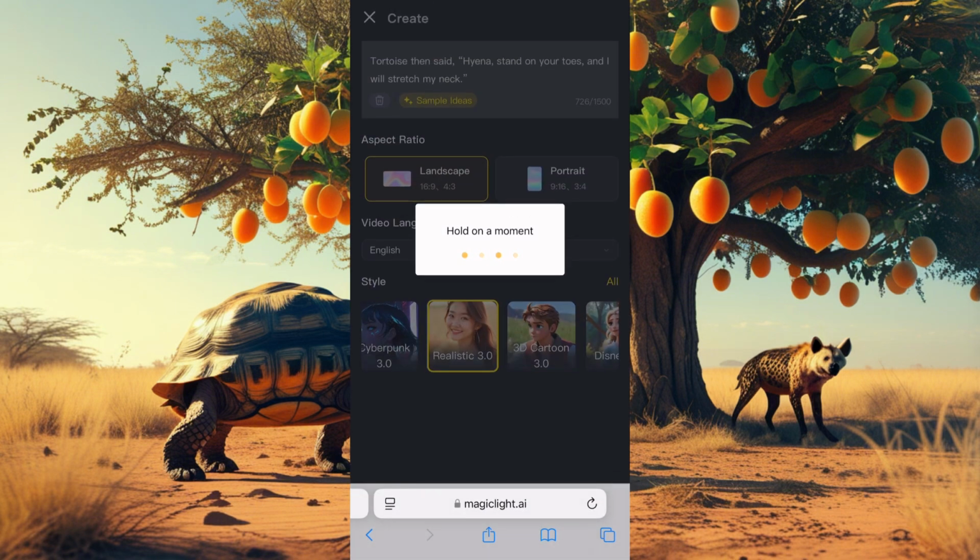Okay, so hold up. Let's hold on and see if they're gonna generate, because this app is new.